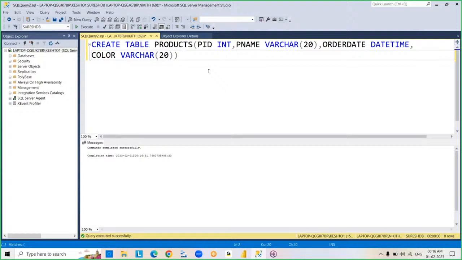Okay, now see, the important thing is we created this table with 4 columns, right? But we can create a table with a maximum of 1024 columns. That is the limitation. Okay.